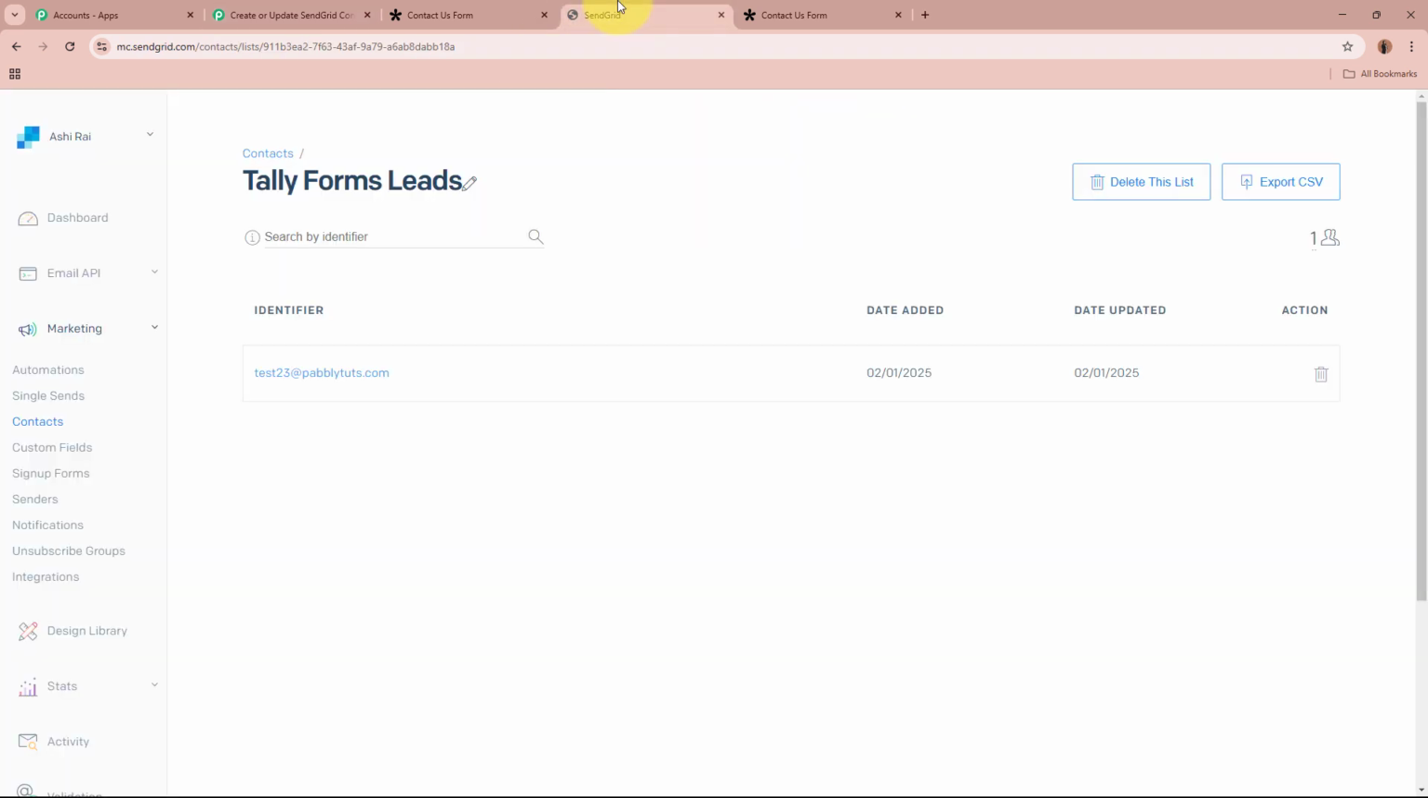Firstly, we're going to log into our SendGrid account. So this is my SendGrid account. You can see right over here. And I want to create a contact in this list in the name of Tally Forms list, and I'm going to create a contact of my leads in this list right over here in my SendGrid account. Okay, so now we are going to get the token.